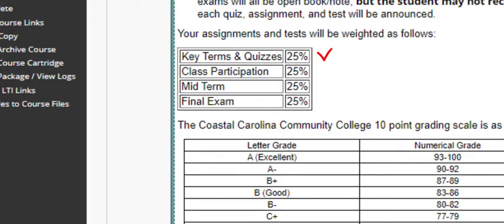Key terms and quizzes are combined to make up 25% of your final grade. Key terms assignments will require you to search the chapter and define 10 to 15 important terms and concepts. You may repeat the key terms assignment as many times as you like before the due date. You'll be able to review your answers immediately after completion of the assignment, and only your highest grade will count.